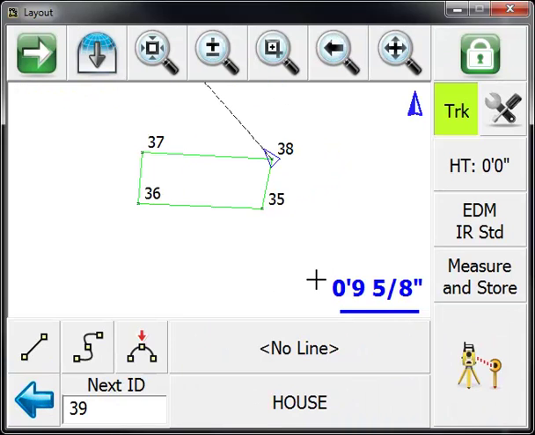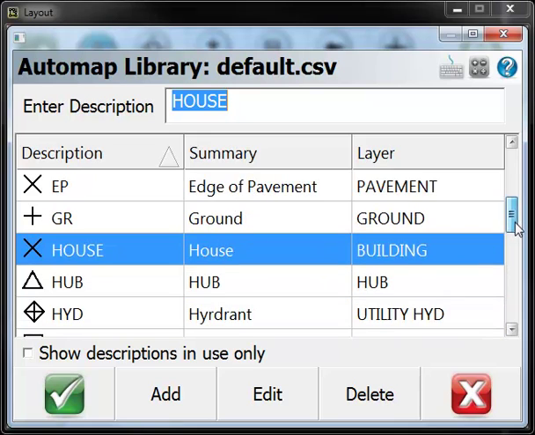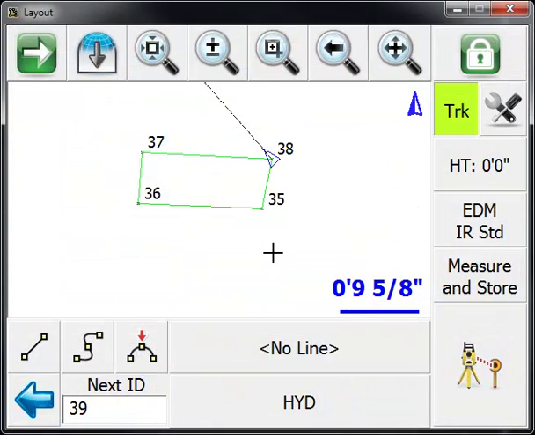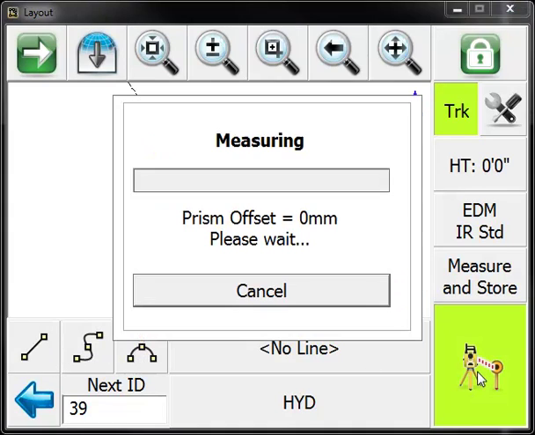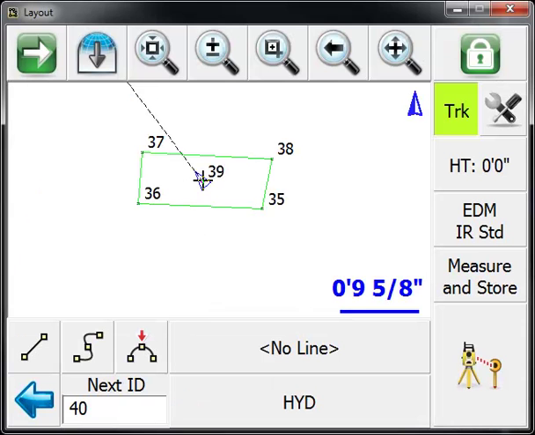Now, you don't have to generate line work as you measure points and store them. If I just choose a different description here, perhaps, let's just use a hydrant. And let's just move to the center of this area that I'm measuring in and store this. You're going to see there's no line work toggles turned on here. So if I press the measure button and store it, you'll see it's just a point's been stored for us right in the middle here.